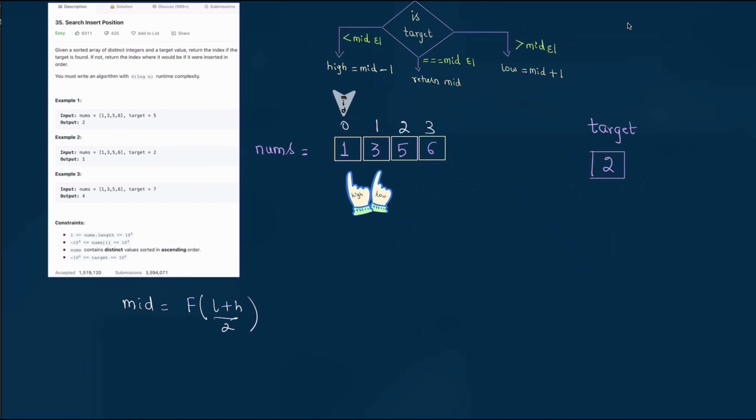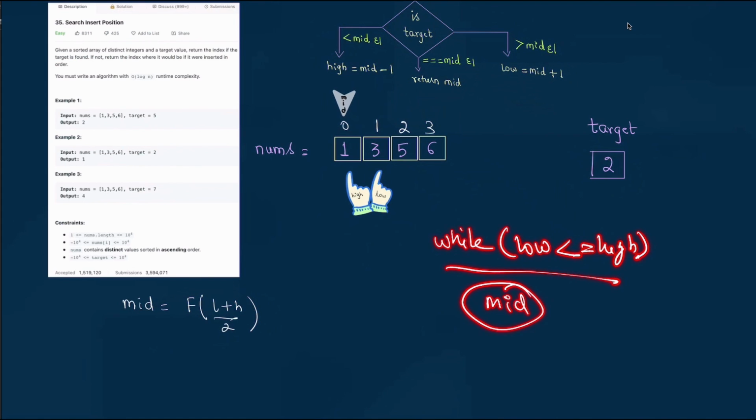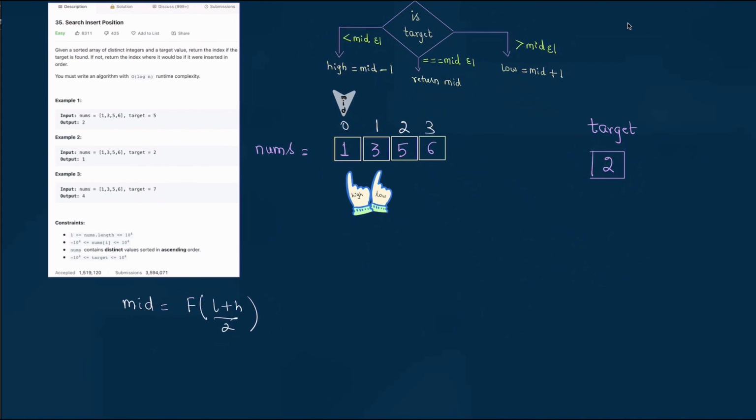So remember the while condition last time in the code: we took while low less than or equal to high. If this condition satisfies, then we were calculating the mid within the loop. So in this case, the mid is not calculated again, so we are not going to update the mid. Instead, we now come out of the while loop because both these pointers have crossed each other.